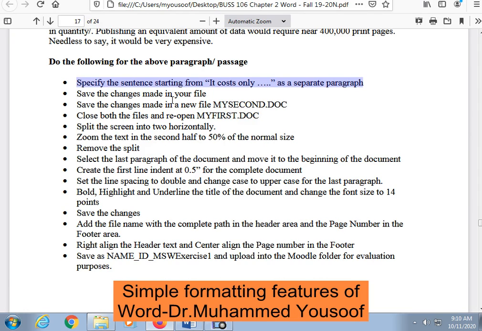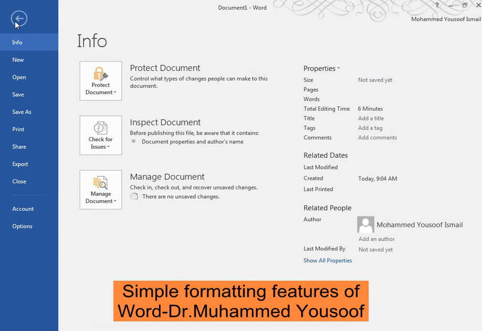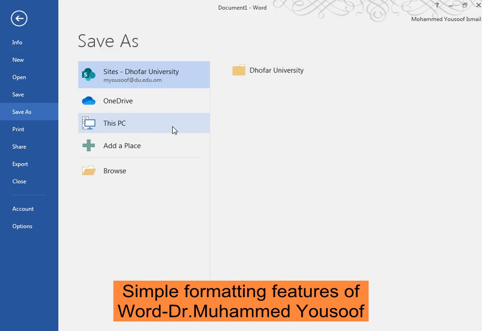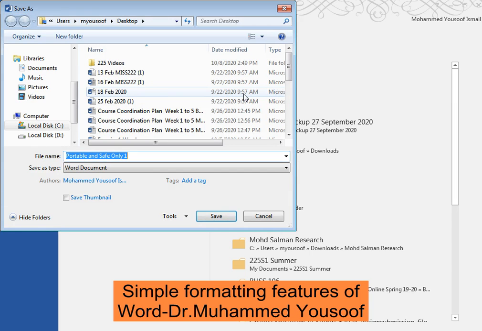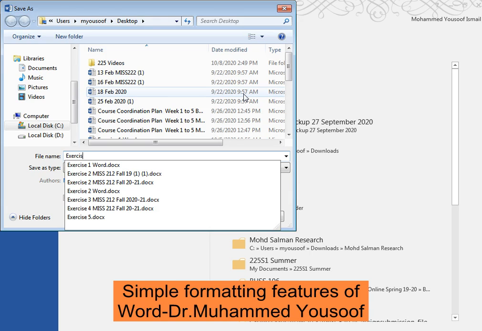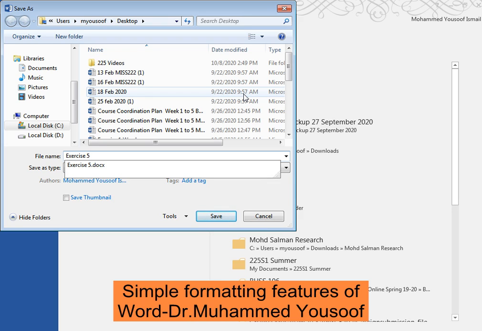Save the changes made in your file. I want to save the file as second.doc. Now I don't want to talk about first and second, I'm just going to save the file. All these three are about saving the file only. It's very simple: File, Save As. I am saving in This PC, on the desktop. I am saving it as exercise 5, and I just want to save.